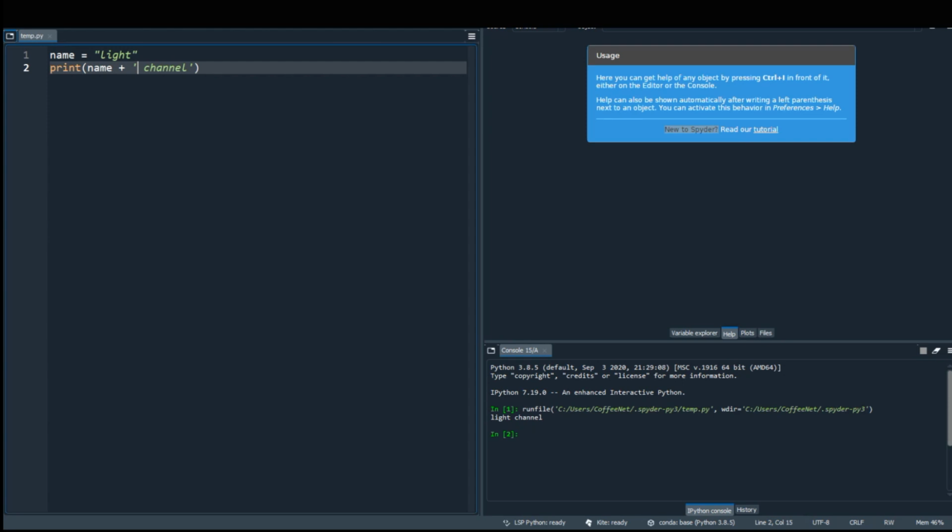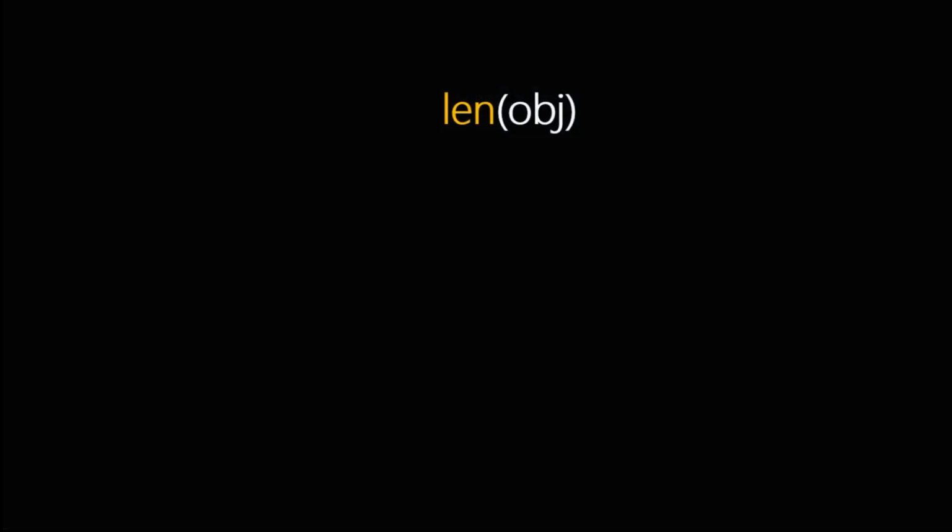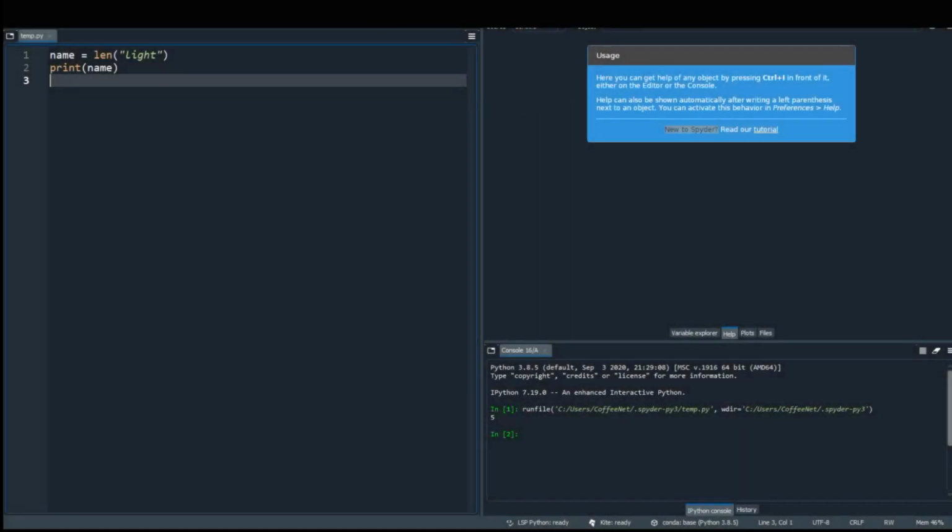A useful function that is built into Python is len. The len function calculates the number of characters in a string, or the length of other sequence types in general. White space characters are also counted. Len is used the same way print is used, which takes a value between parentheses, but then it returns the length of the string. Here the len function returns the output 5, which is stored in the variable name, then printed.